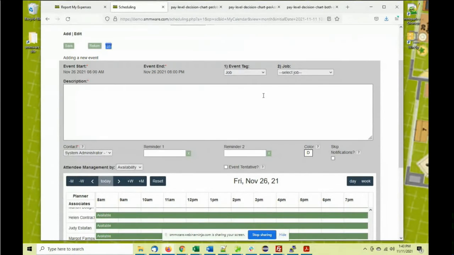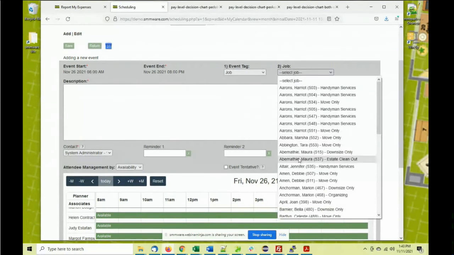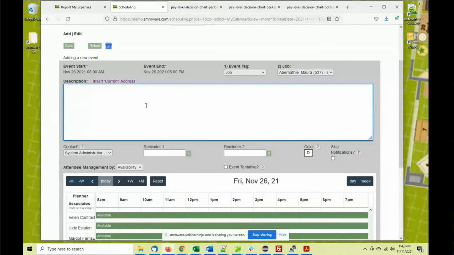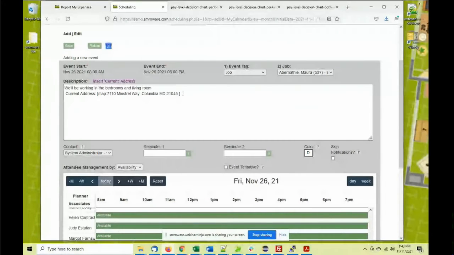So this is a new event. I'm going to say that it's related to a job, and then I pick which job. I'm going to put in a description. I'm going to use this link to insert the address. And this little square bracket, the word map and colon, and then ending with the other square bracket is a way of telling SMMware that this is going to be a map link. It's called a short code.